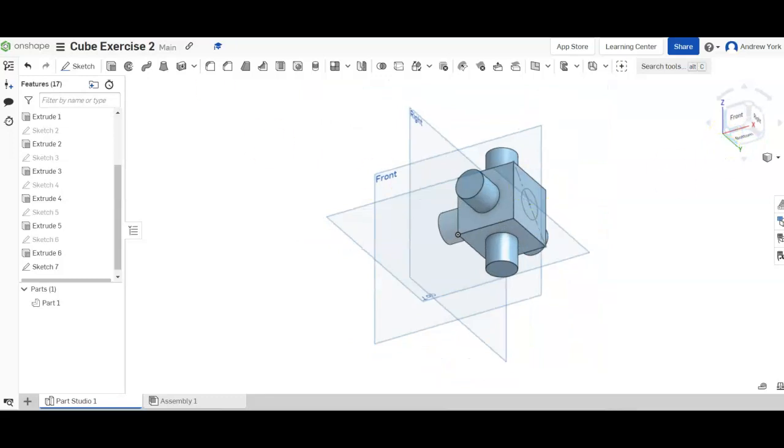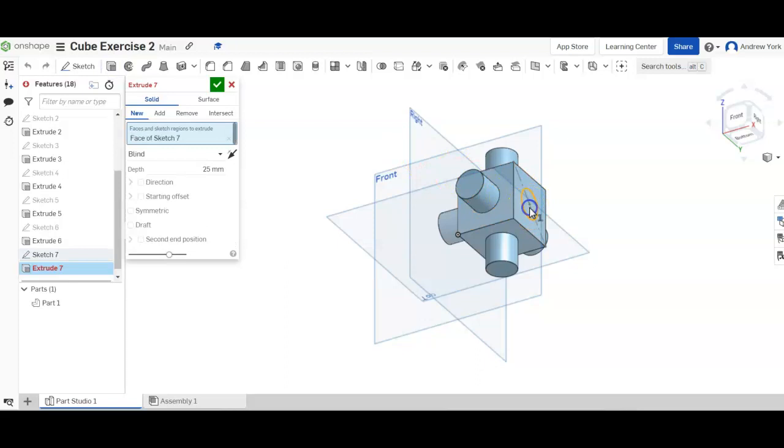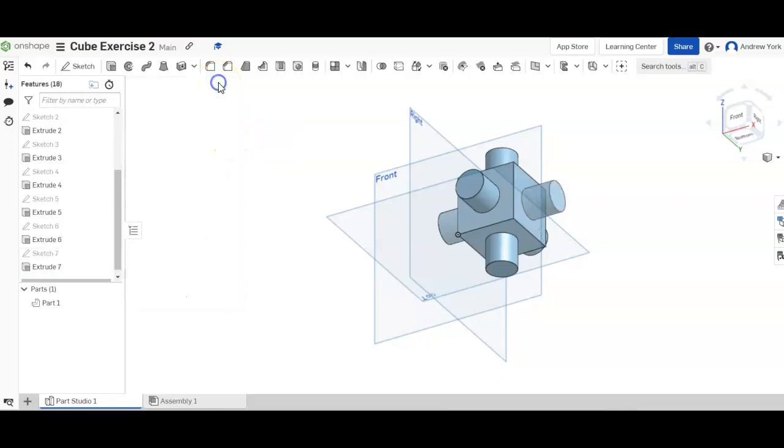Whoops, there we go. We're now going to extrude that. Select the orange, 25, it's selected for us. We'll do tick, and that's our cube finished. Okay, and I'll come back in a minute and I'll show you. We're going to put some chamfers and some fillets on that. So we'll finish that there now. Thank you.